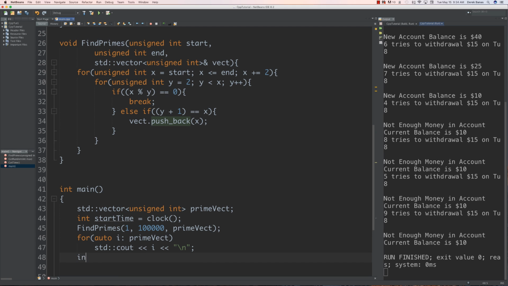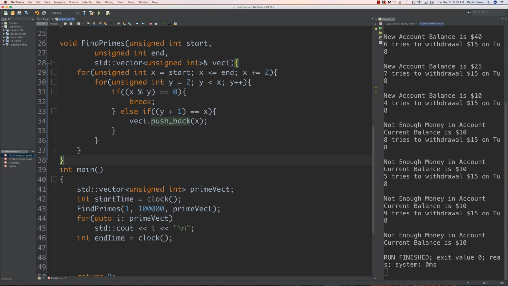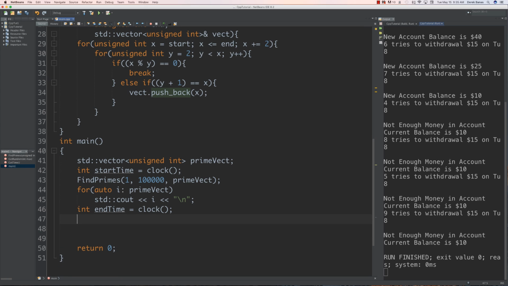And then I'm going to also come in and get our end time, just by calling clock. And then I can print out some information in regards to how long it took for us to find all the prime values in 100,000. So print that out, call this execution time. And to get the execution time, we just go end time minus start time.